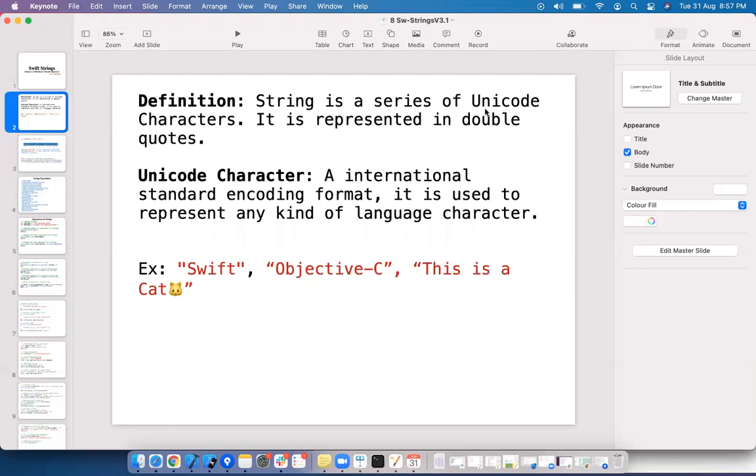String is a series of Unicode characters. It is represented in double quotes. Unicode is an international standard encoding format. It is used to represent any kind of language character. If you see here, this is one simple example string, that is Swift. Object-C. This is a cat. You can even have the emojis.